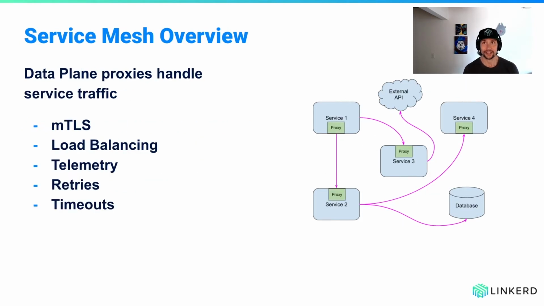Let's take a look at the architecture of a service mesh, specifically the Linkerd service mesh, which is the open source project that I'm a part of. It consists of a data plane and a control plane. The data plane consists of many proxies that are injected into your workloads, your services.